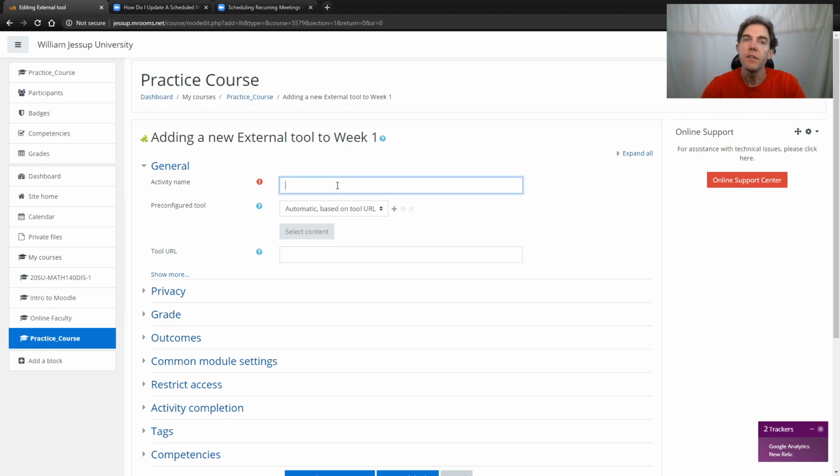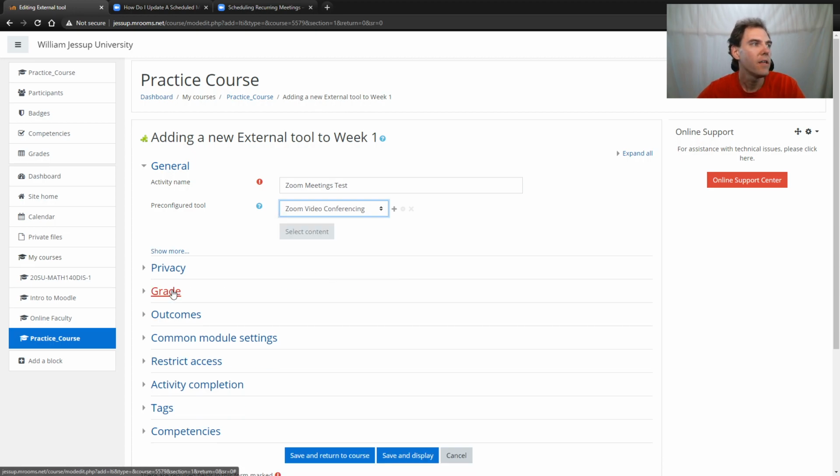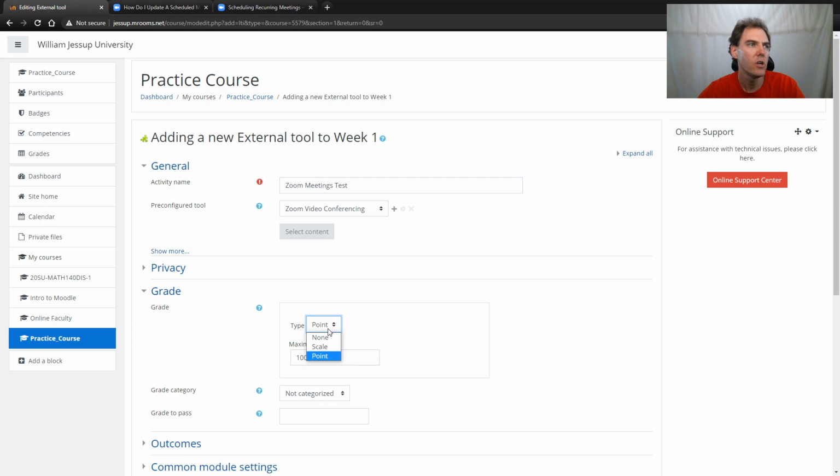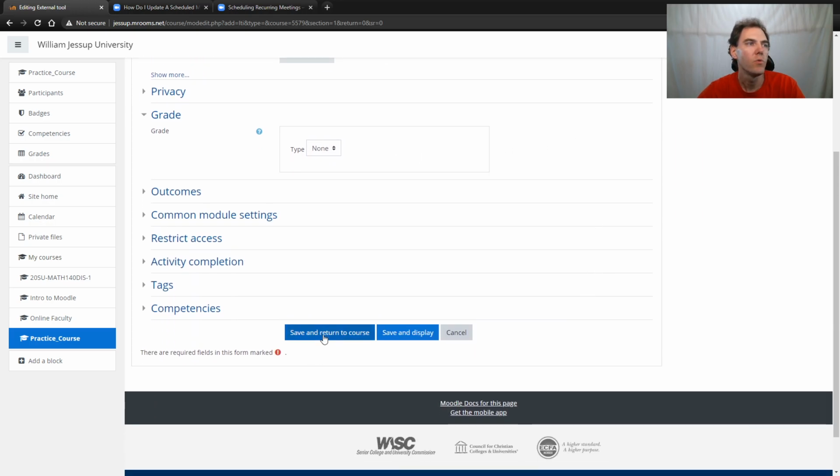We can give it an activity name. Since this is where all the Zoom meetings will be housed, I'm going to go ahead and call this Zoom Meetings Test. Under Pre-Configured Tool, we're going to select Zoom Video Conferencing. And then the last thing I'm going to edit is I'm going to change the grade point value to none. And then we'll save and return to course.